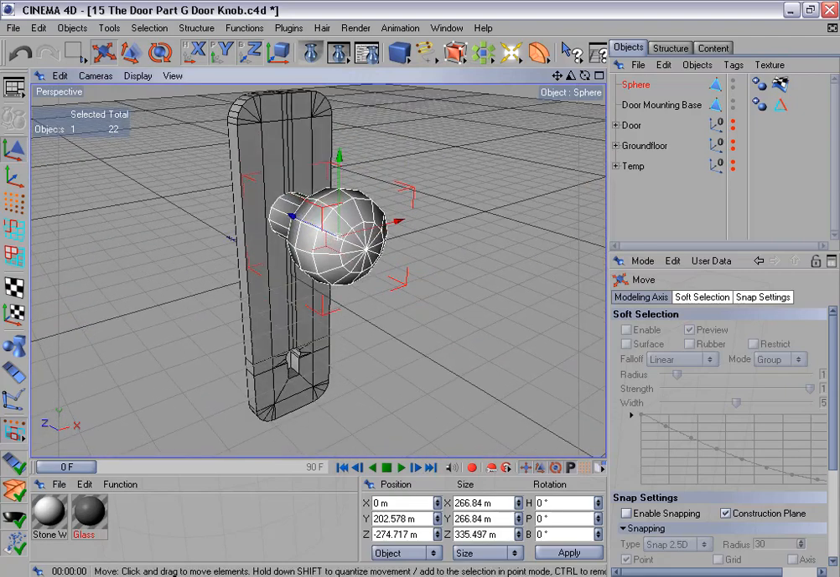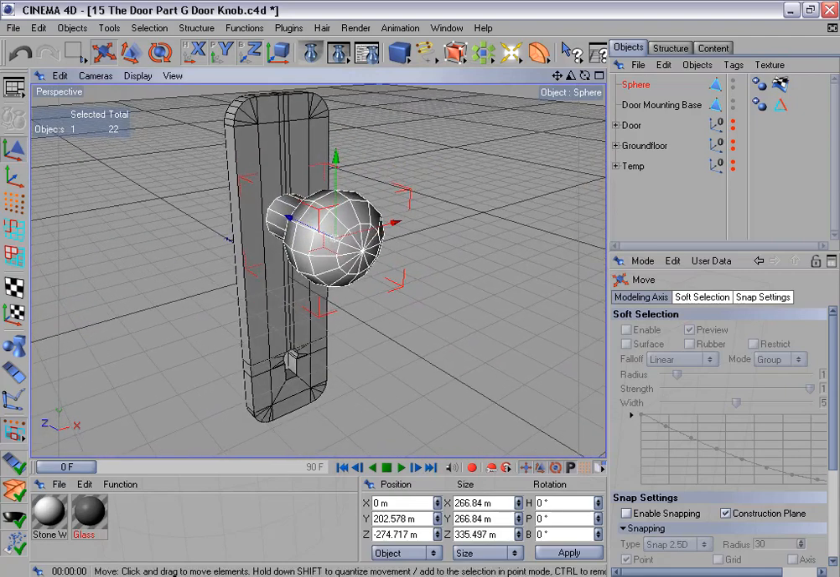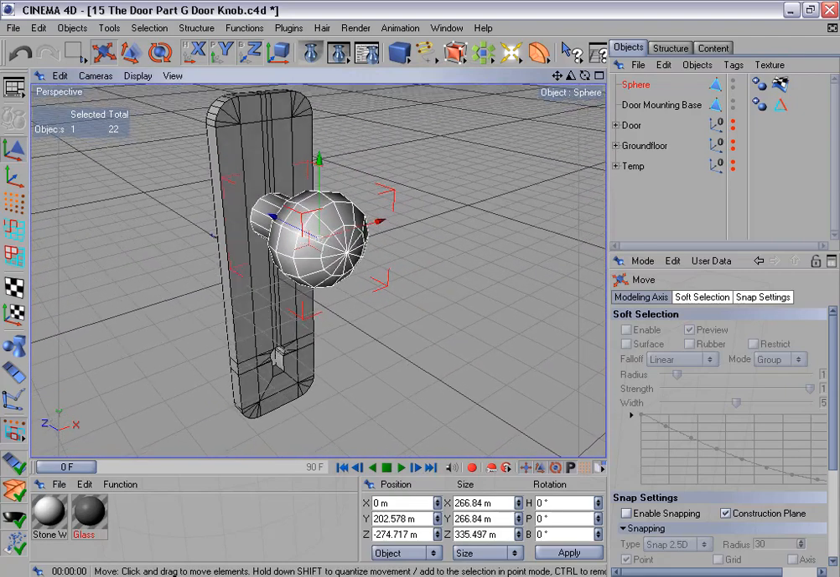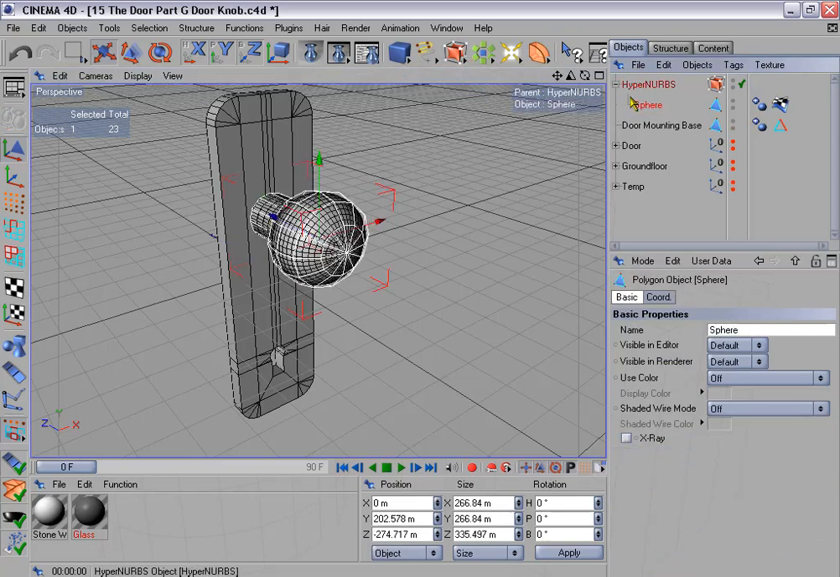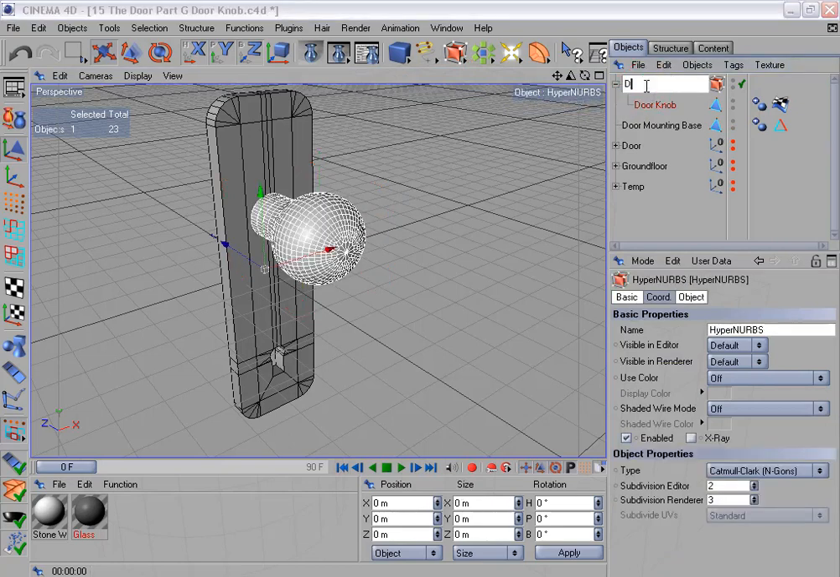Okay, and if you want to have more detail for your render, you could use a hypernurbs object. So let's create a hypernurbs object and make this sphere a child of the hypernurbs. I'm going to rename this to doorknob. Let's rename this to doorknob as well.